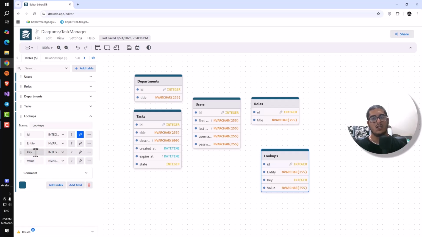So this key can be called code as well, because when we want to search in this table, we want to filter them first by the entity. So let's say I have my tasks here. I'm going to say, bring me all the data from lookups, which the entity name is tasks.